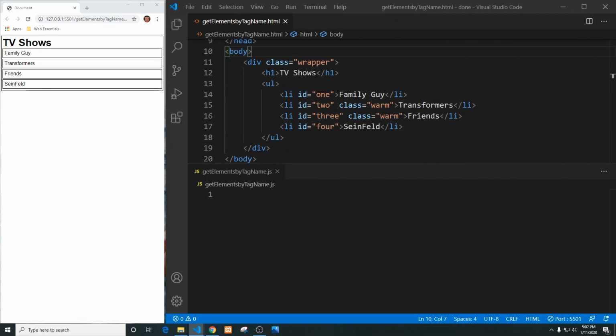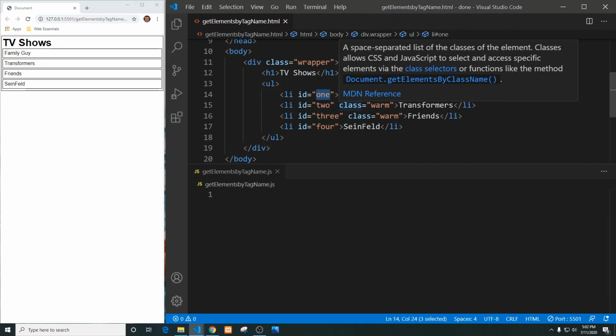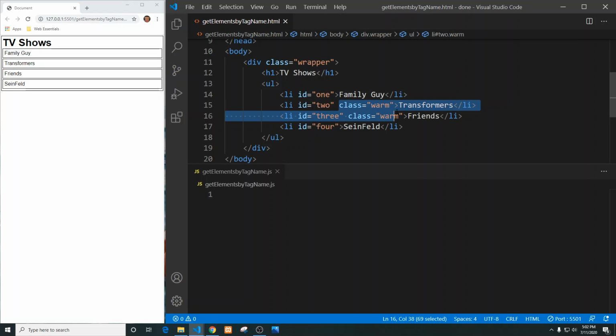Again, I mentioned what we were doing. We've already selected an element by using the ID, which we did two videos ago. Then from there, we selected elements that had the same class name. So here we were only selecting one element by the ID. Here we were selecting two elements, in which we then received a node list.